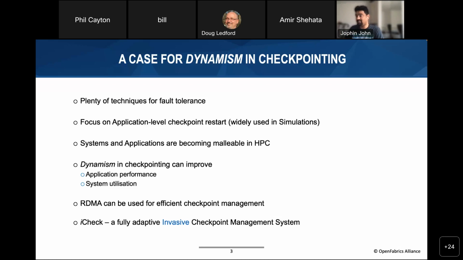Towards that extent, the checkpointing system should also be able to provide this dynamic capability or support dynamic HPC applications. The obvious advantage of dynamism in checkpointing is improving application performance. If you can add checkpointing resources on the run, then your application will definitely benefit from that. The next improvement can be in system utilization. If you have a global view of checkpointing happening in your HPC system, then you can coordinate or orchestrate the checkpoint retrieval and effectively utilize the bandwidth. So these are some of the advantages offered by dynamism in checkpointing.